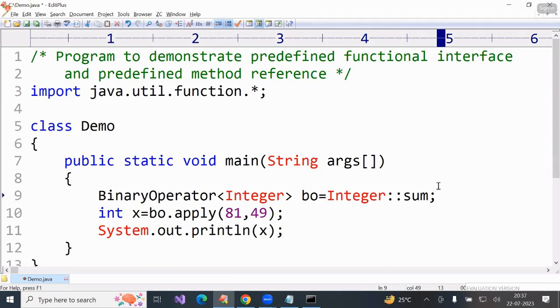Suppose you studied multi-threading, no? How many ways are there to create a multi-thread application? Two ways. What are those? By extending the Thread class. The second one, implementing the Runnable interface. How many abstract methods are there in the Runnable interface? Only one abstract method, that is the run method. That is a functional interface, no? For that one also you can write a lambda.